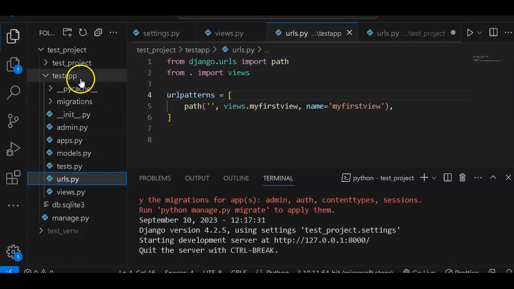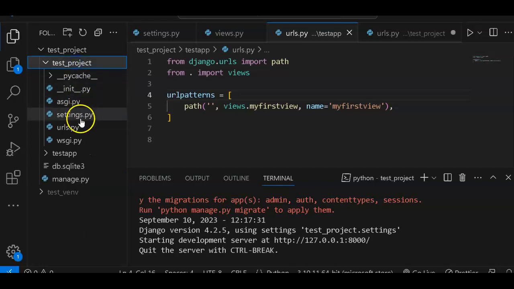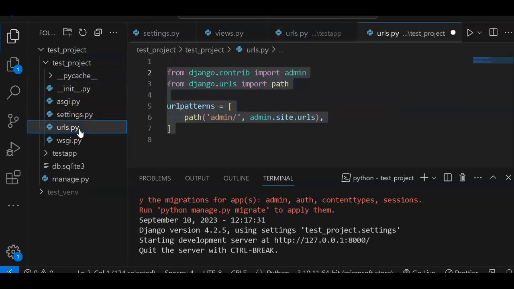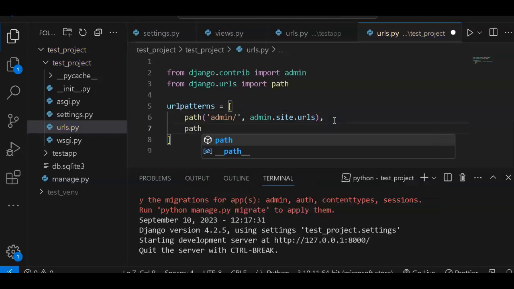But if you go inside my project URLs, which is the parent URLs for all other URLs inside this project, it knows nothing about my new app. If you look at the URL pattern set up there, it only has admin. So what I need to do now is create my path, just because I want to tell my project about the URL that I just set up in the app.